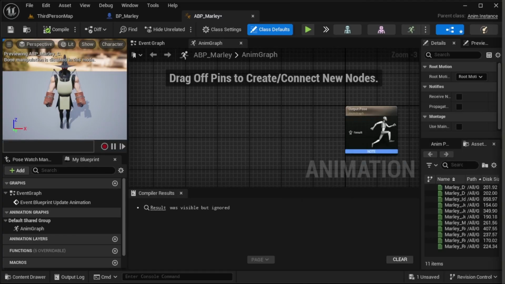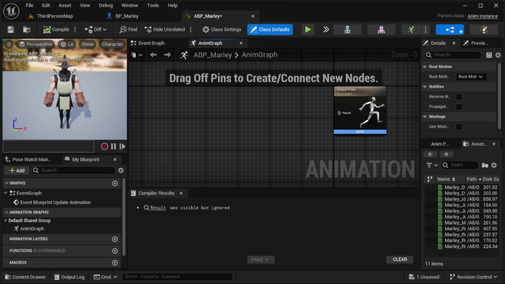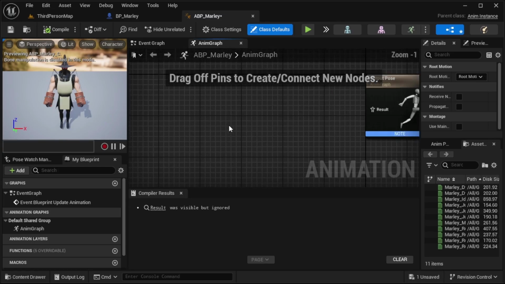Mostly from scratch. And forgive me, it has been a while since I made the original animation blueprint for Marley. So there might be a lot of cuts, there might be a lot of me making mistakes. I'll put some words on screen if I make a mistake. And I'll try to keep the cuts to minimum.